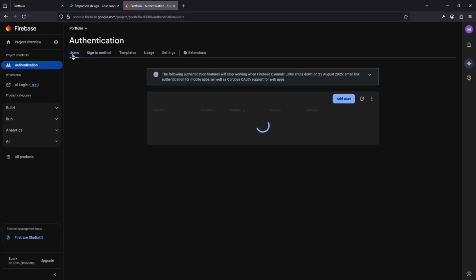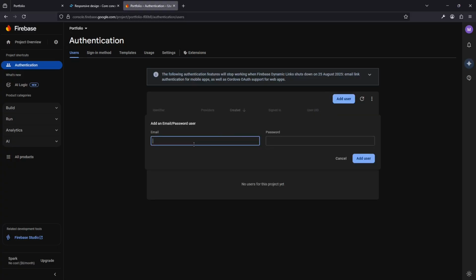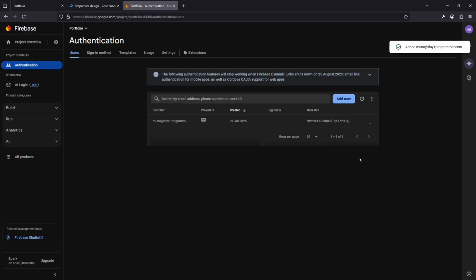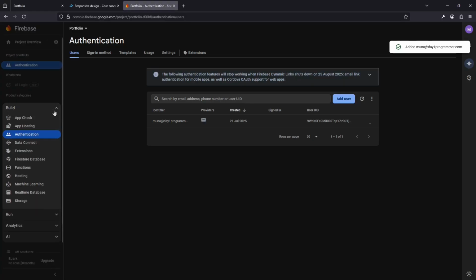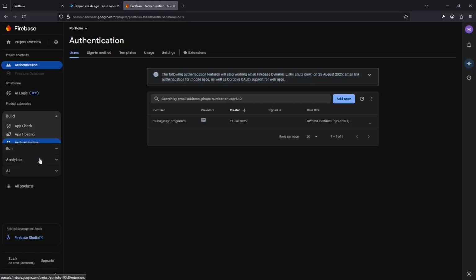Now go to your users and from here just add a user, add your own email. So I'll add my email. Then I'll add my password. And I'll add this user. Right, now go to build again and look for Firebase Firestore database.